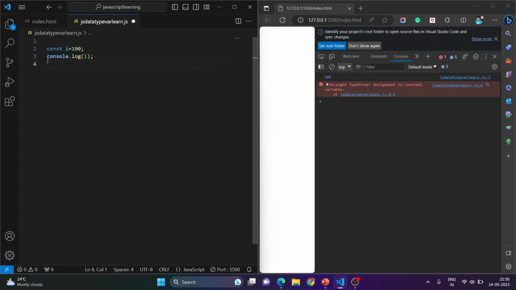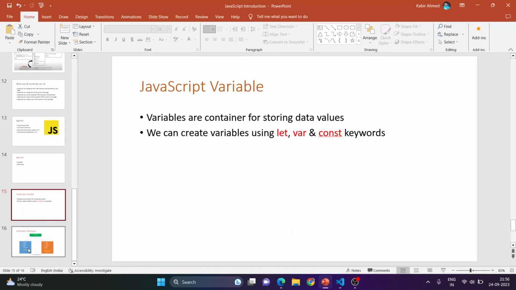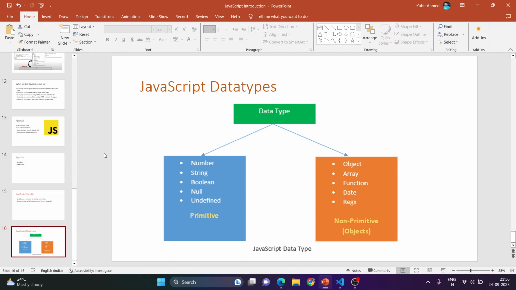Next we will see the data types. In JavaScript, data types are divided into two parts. One is primitive data types and the other is non-primitive data types, which are also called objects. Primitive data types can be number, string, boolean, null, undefined.